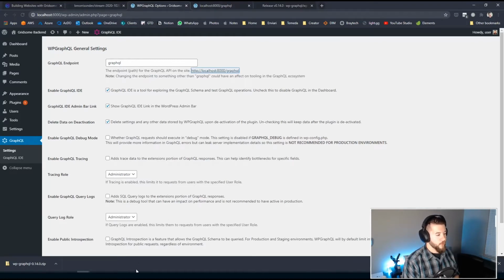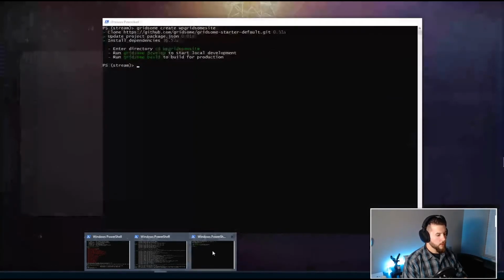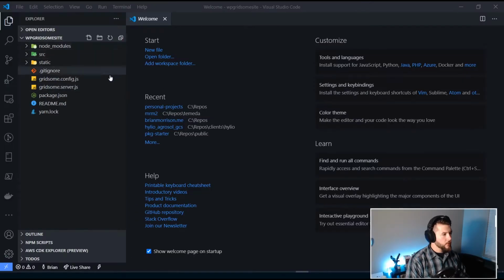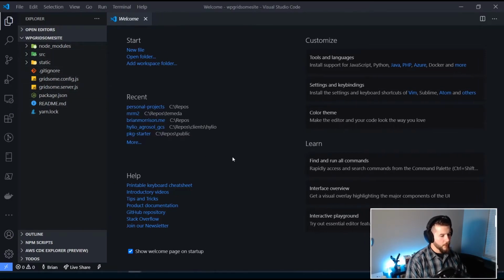Let us go back into our PowerShell session that we were using to spin up Gridsome. Okay, looks like that guy is done. So what I'm going to do is cd to WP Gridsome site, and then we're going to code dot. So we're inside of this WP Gridsome site that we just set up. Now let's fire this thing up just to see what it gives us.